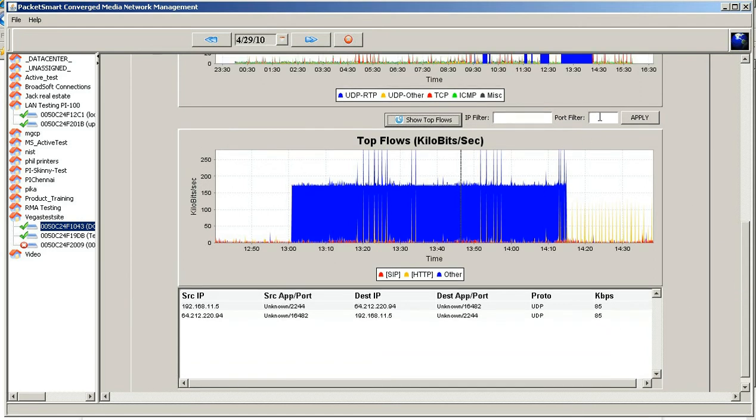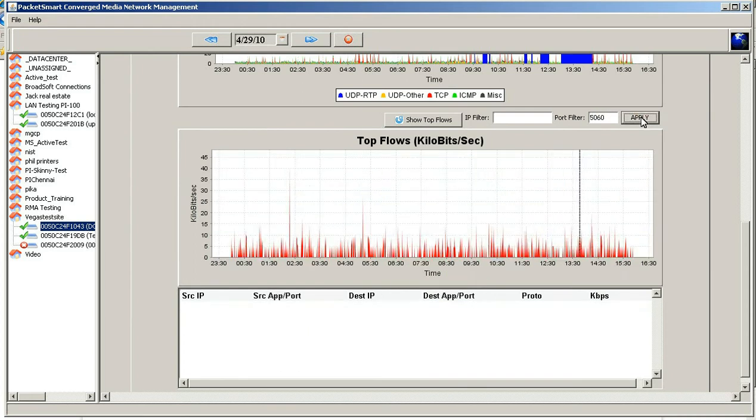Excellent place to do troubleshooting. You can also go in and just filter. Let's just say I want to look at the SIP signaling filtering. There it is right there. So you have that ability there.